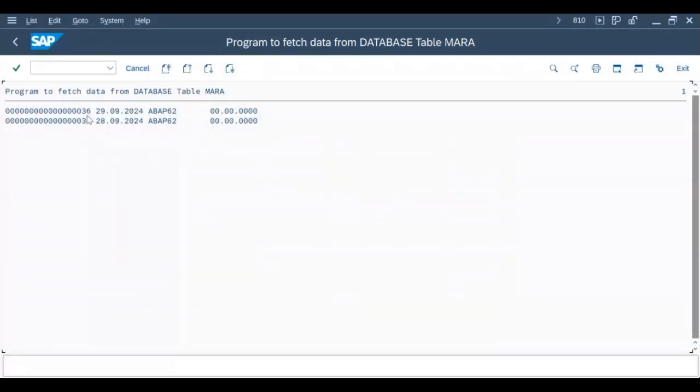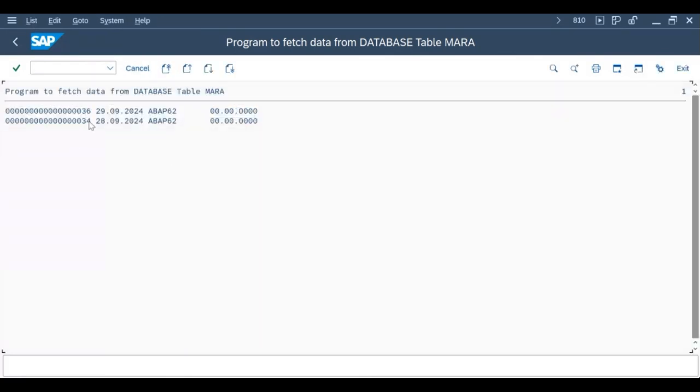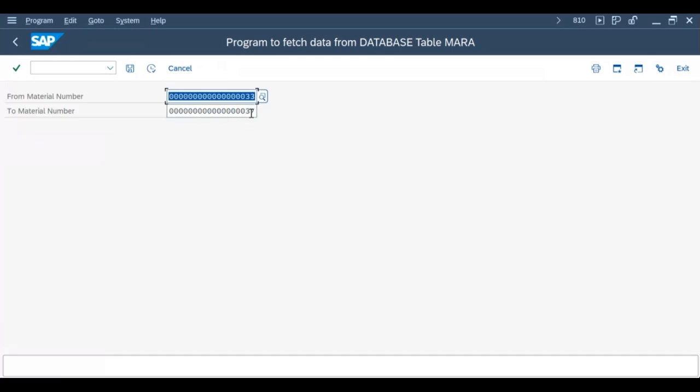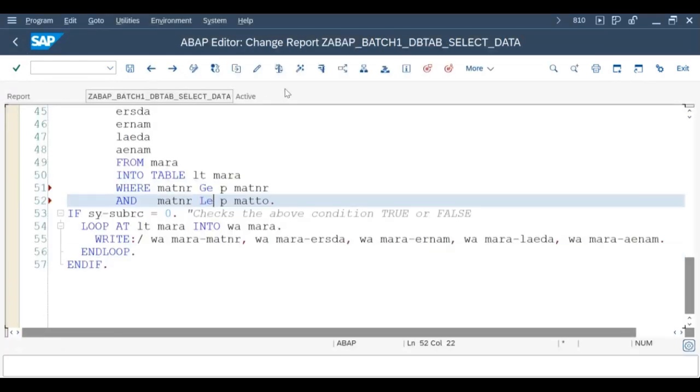You see, greater than 33 and less than 37, only two materials are present. We are not including 33 and we are not including that material. If you want to include those materials, I will say greater than or equal to, or less than or equal to. Activate it.